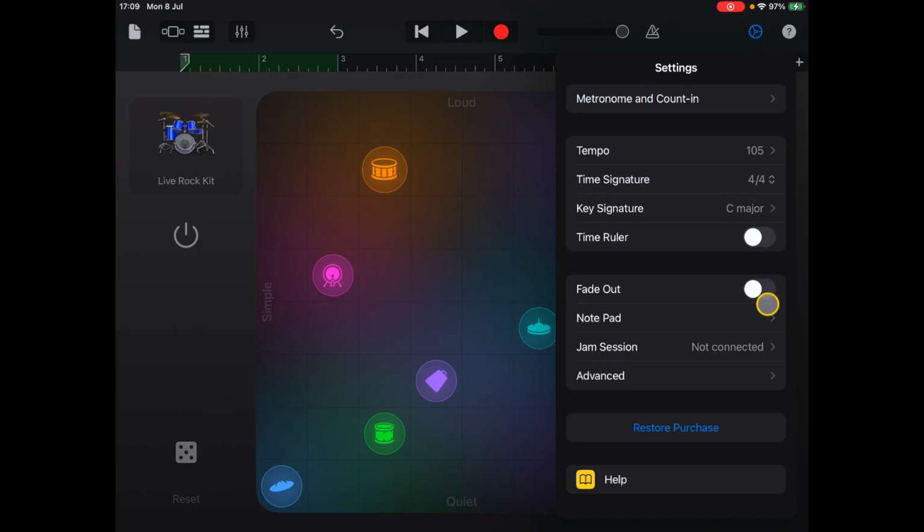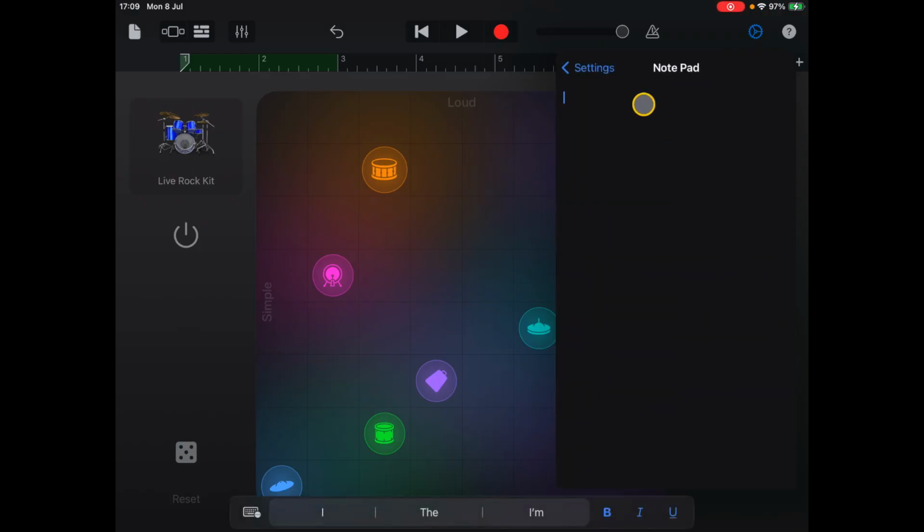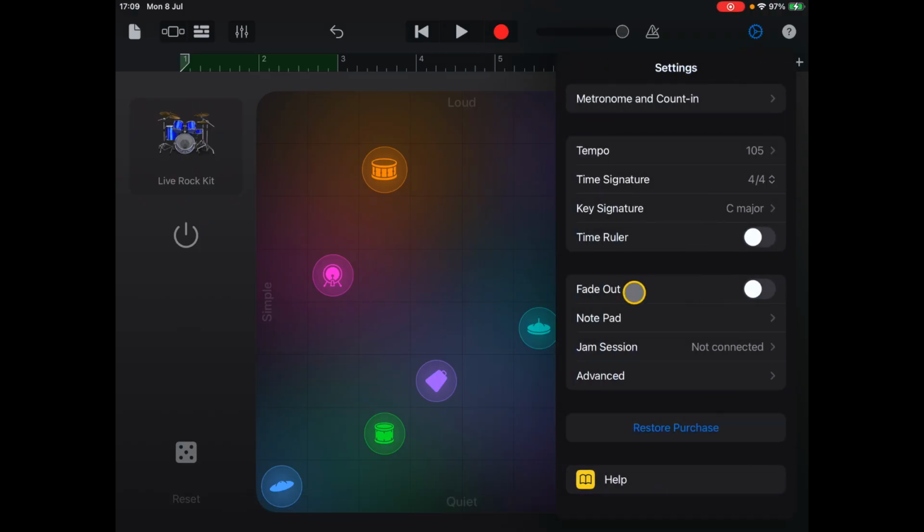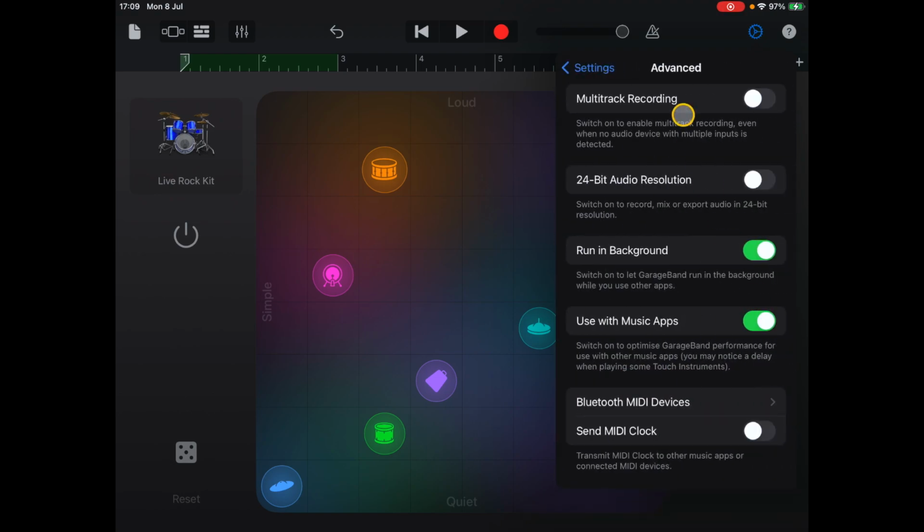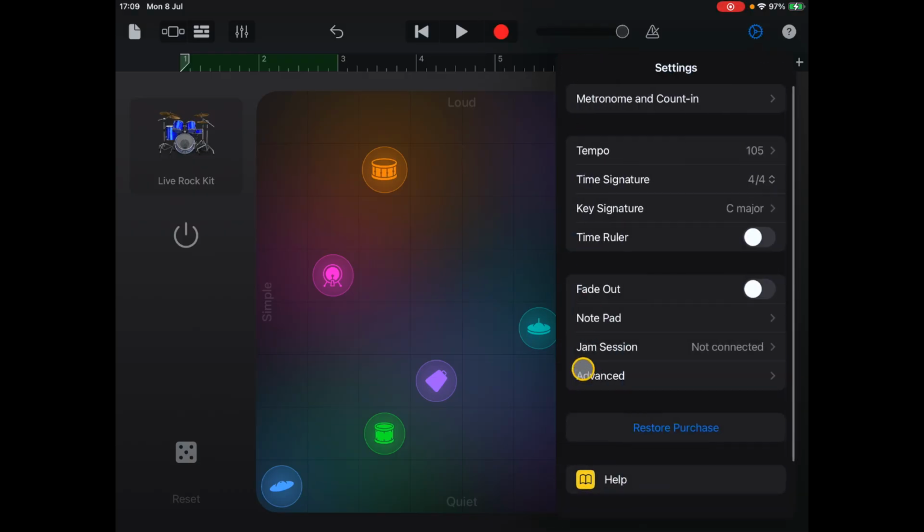which will automatically put this in when it exports any audio. And you can then use Notepad to make notes for your music, which when you share that file, other people can read. So it's a really good way to create tutorials. Jam session we'll talk about in a different video where you can connect with other iPads and other devices. And then in advanced, you've got much more functionality that we will talk about again in different videos. No need to worry about those just now.